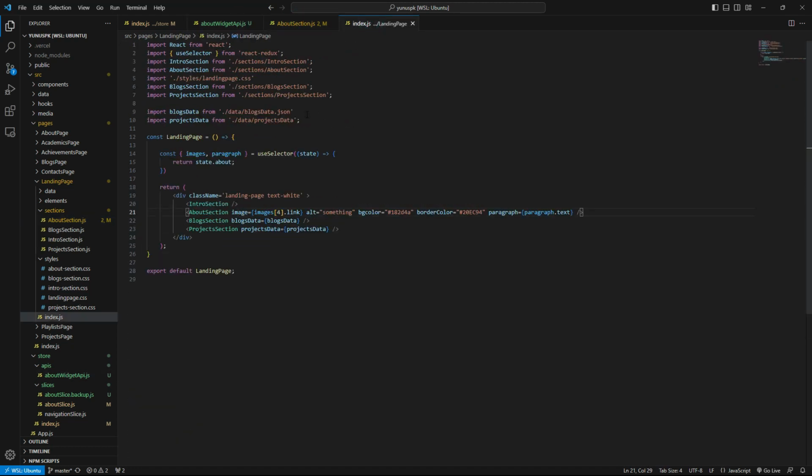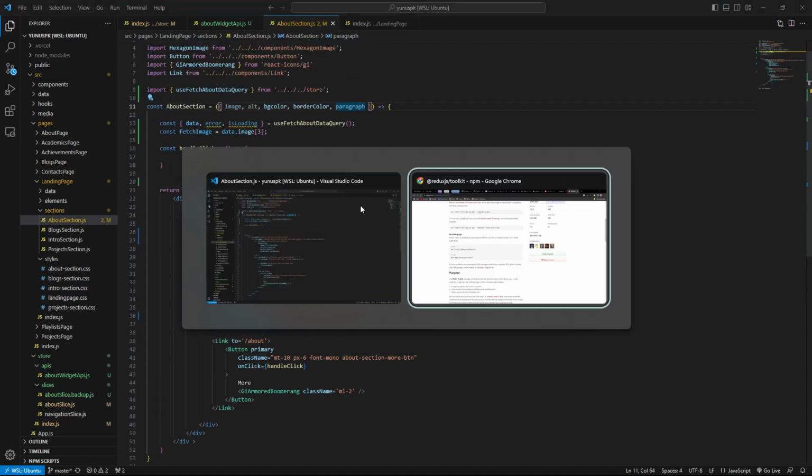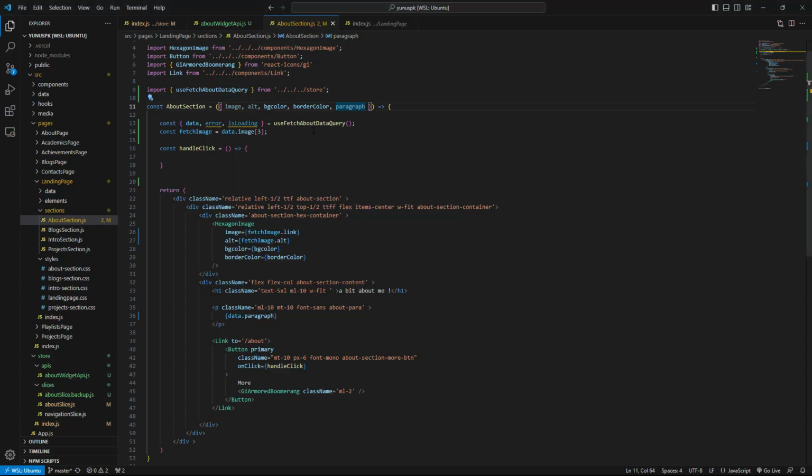Let's see here. We have the BG color and border color here, so that can be here, that's not a problem. And these props are not useful right now. We're gonna remove them in a cleanup commit, where we're gonna remove this as well. But right now what you have to do is, I guess everything is fine. Use fetch about query data. Not found.